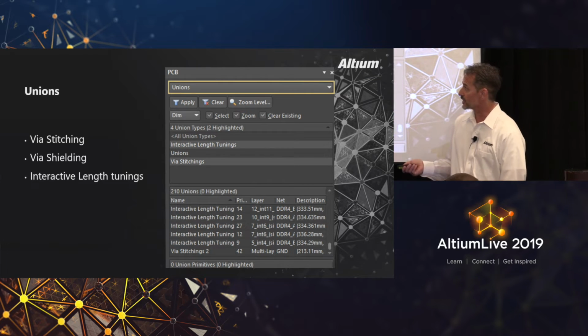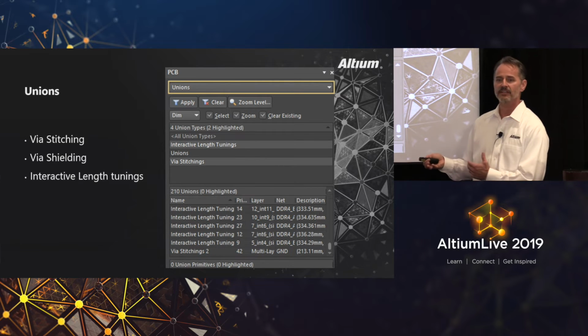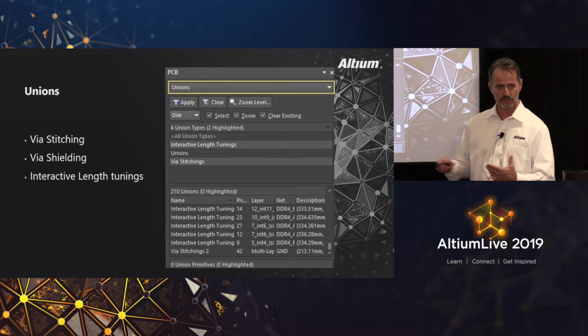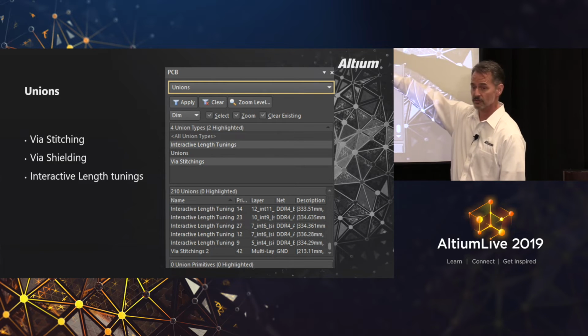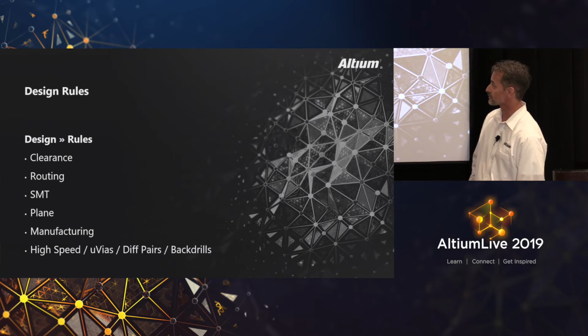Via stitching and shielding: when you create via stitching or shielding or even interactive link tuning, it creates a smart union, and those will show up here in the list from the PCB panel and the unions.